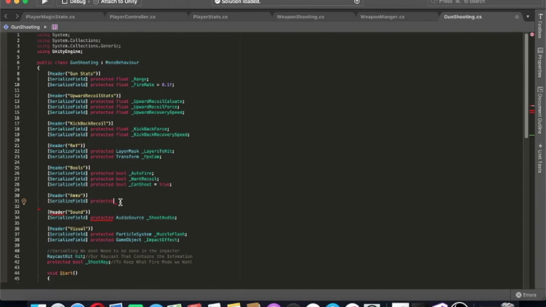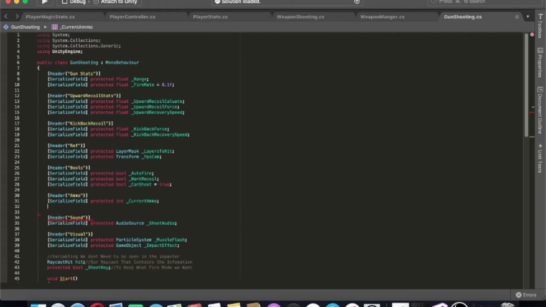Okay. So protected, I'm going to create int current ammo. And then we'll create another one with int.